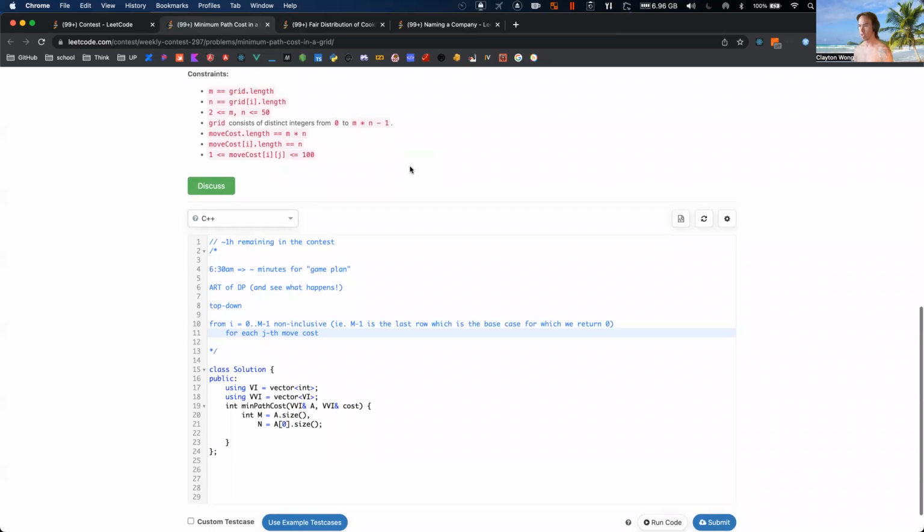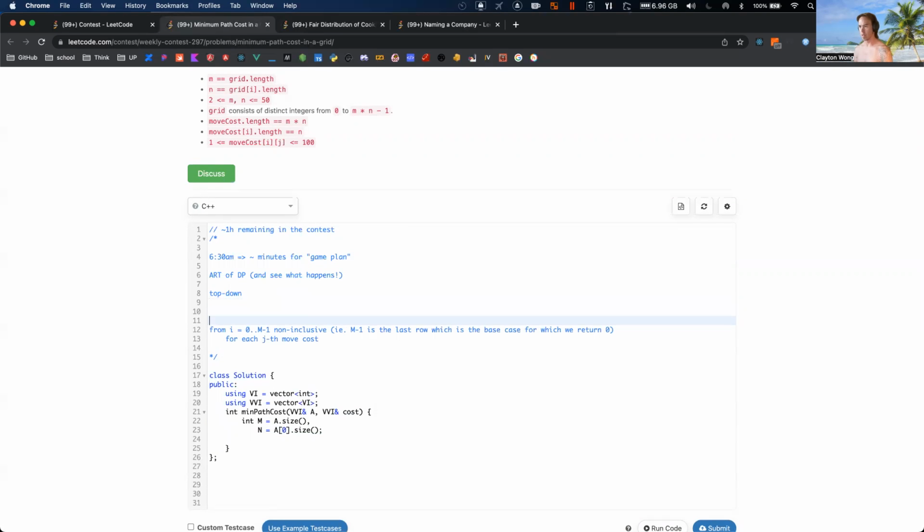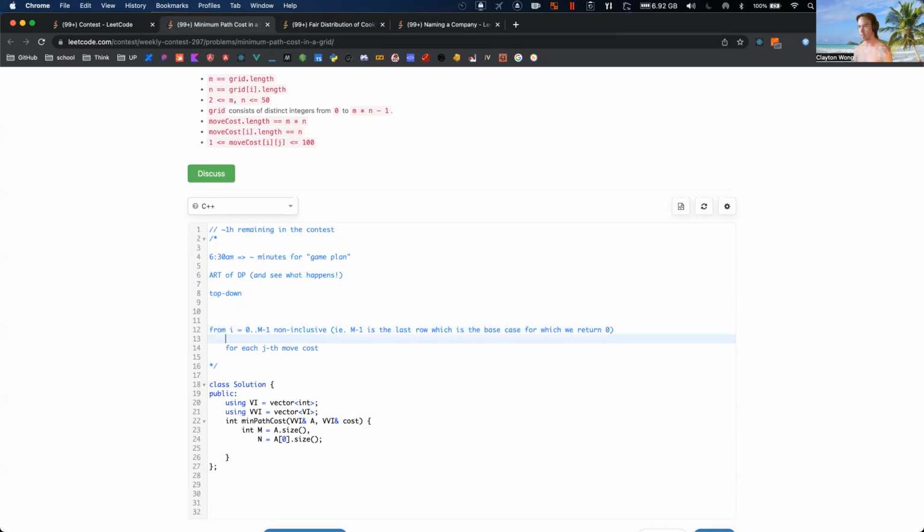Consider each ij and then return the minimum of them as the best, right? Best is initially infinity, and then for each candidate jth move cost, we will choose the best of them and return it, right? Okay, that's the game plan.